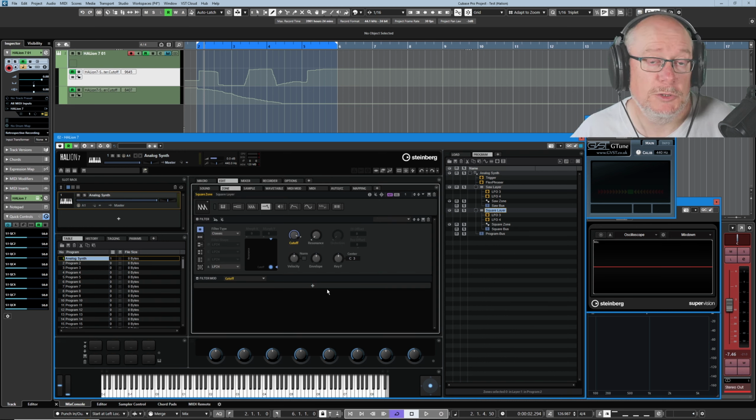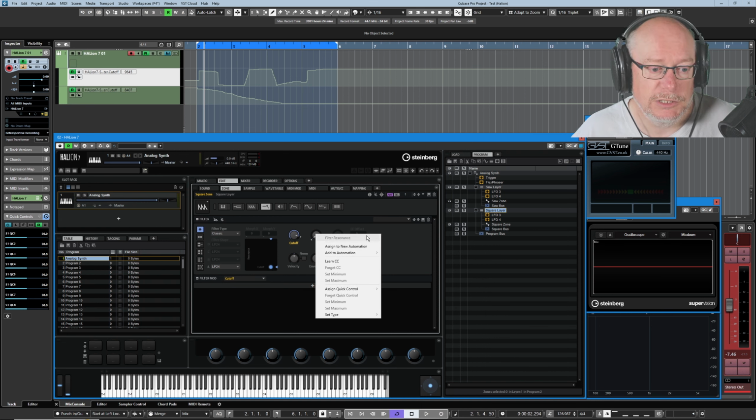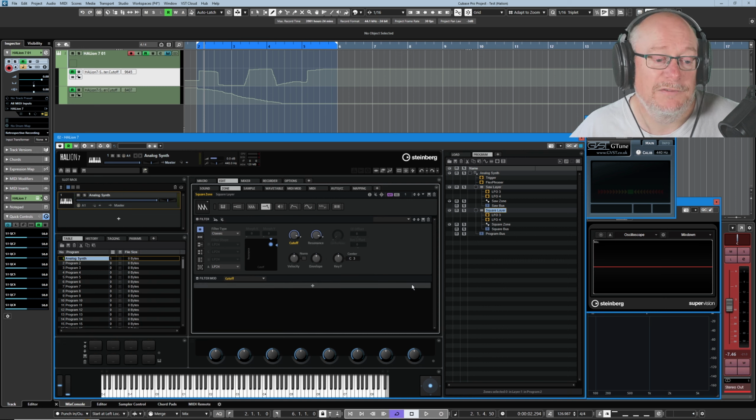Let's try assigning multiple controls to the same automation lane. I right click on the resonance knob. Instead of assigning it to new automation, this time I'm going to add it to an existing automation lane. This is the square layer, so I'm going to assign it to the square layer filter cutoff. Now the problem with doing it this way is that this name is not going to be sensible anymore. Filter cutoff is very specific to a single control. I've now added a second automation control to the same automation lane.